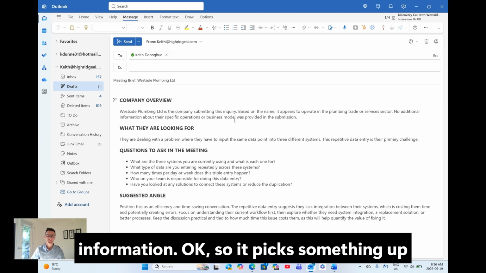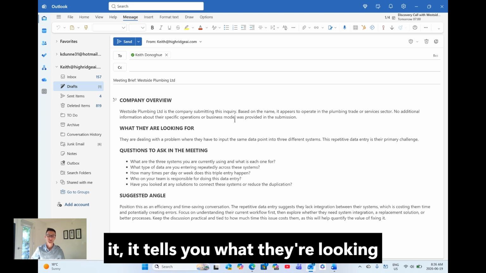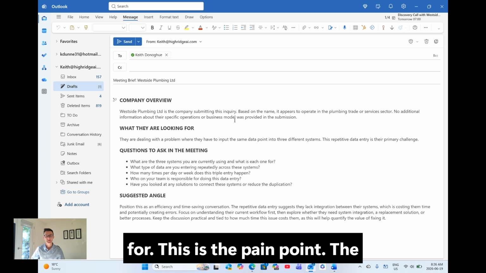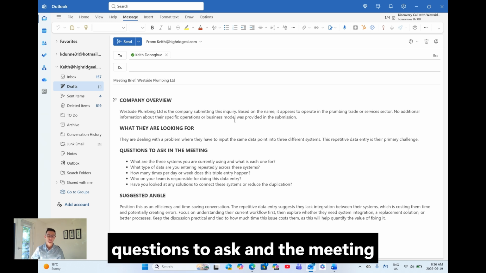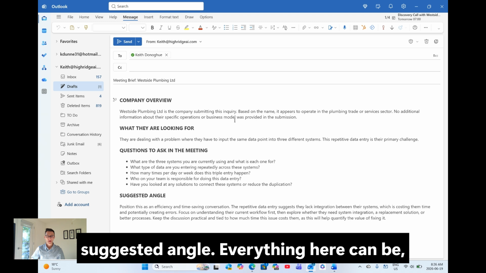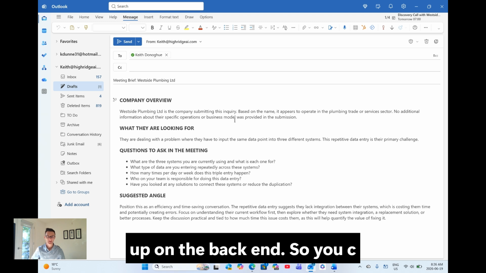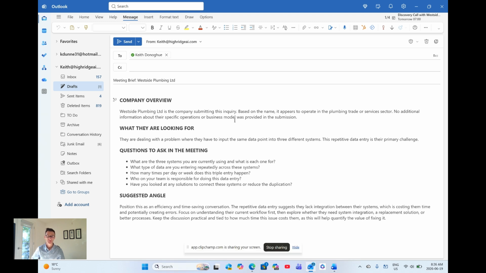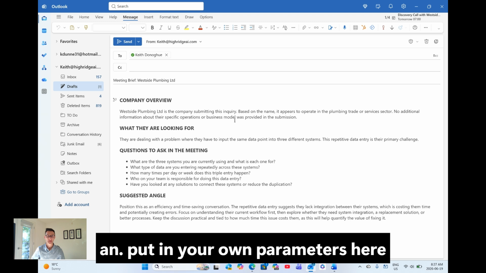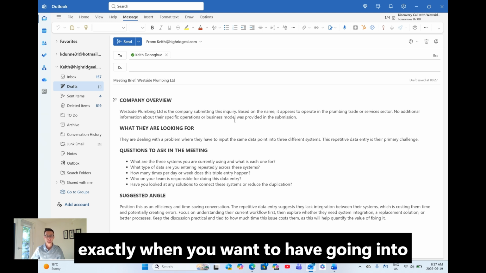Okay, so it picks something up. It tells you what they're looking for. This is the pain point, the questions to ask in the meeting, suggested angle. Everything here can be amended. You can add in different questions. It's all that the prompt is set up on the back end here. So you can put in your own parameters here, exactly what you want to have going into that meeting with the client.